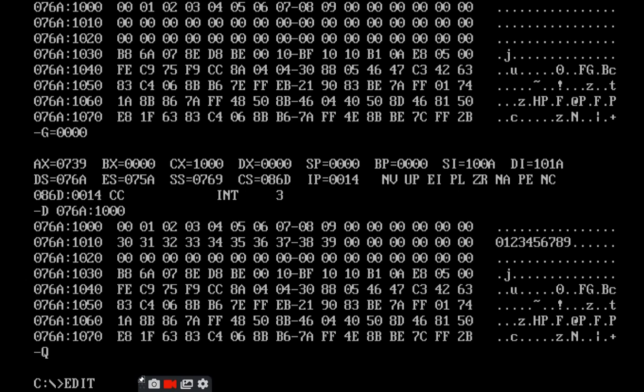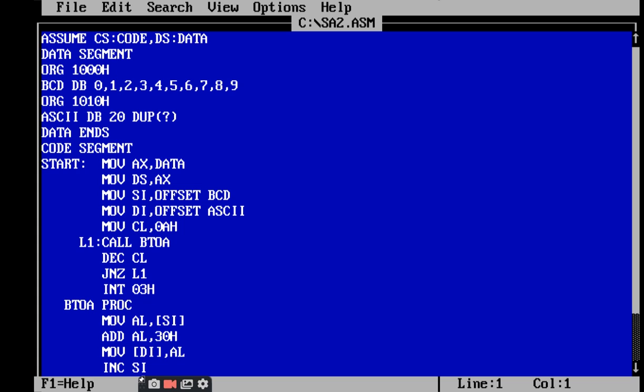Now this is about your simple program. What if the number is given in terms of a decimal number, a 2-digit decimal number? What we have to do?